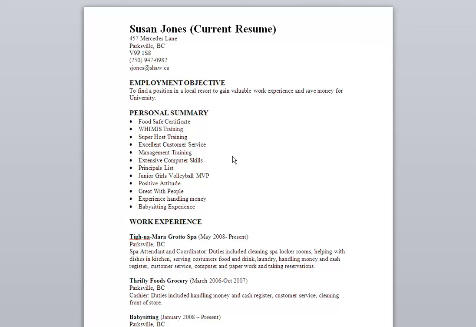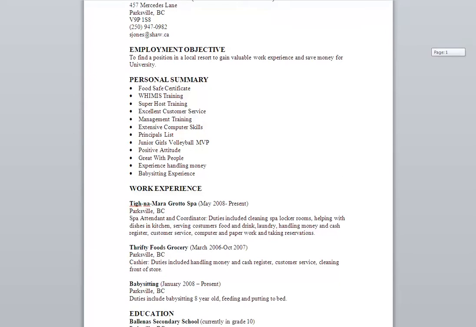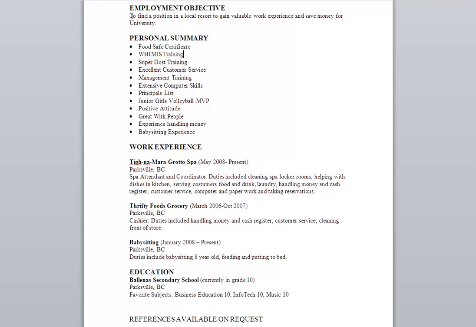Okay, let's start looking at the next section here, which is employment objective. You see that I'm using a very simple objective: you want to find a position in a local resort to gain valuable work experience and save money for university. So I like to say what you're looking for and why. If you are planning to go to college or university, then that's a good one to have because it does show that you have ambition. So feel free to use that if you like, but you can word it any way you want, and you can be very specific or very general.